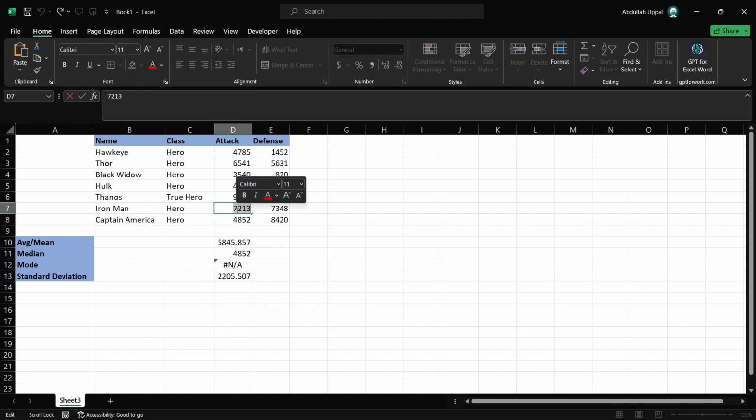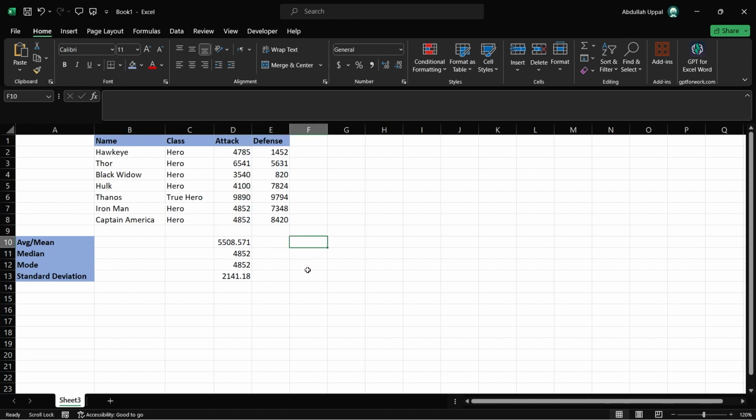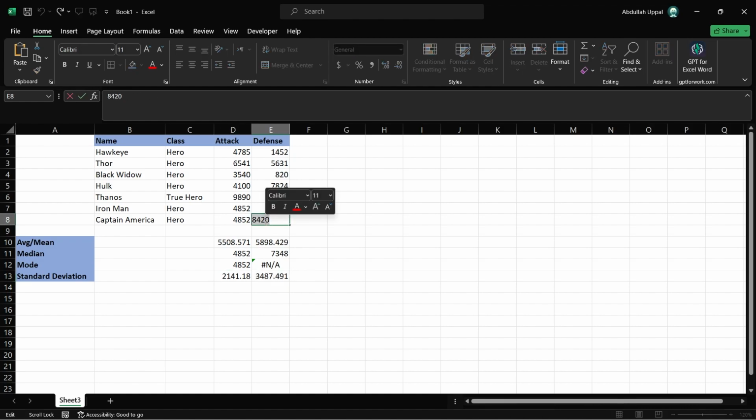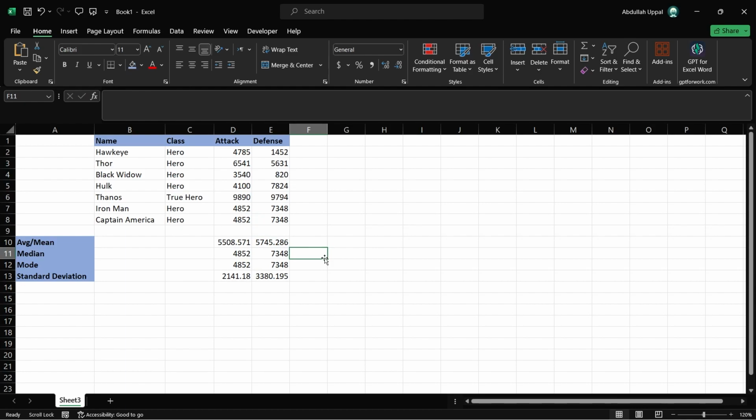After calculating these statistics for one dataset, you can easily apply the same formulas to all the datasets in your Excel sheets by using the autofill feature. Simply drag the fill handle, the small square in the lower right corner of the selected cell, across the columns to replicate the calculation. By mastering these functions, you can perform a comprehensive statistical analysis directly in Excel, making your data analysis tasks more efficient and effective.